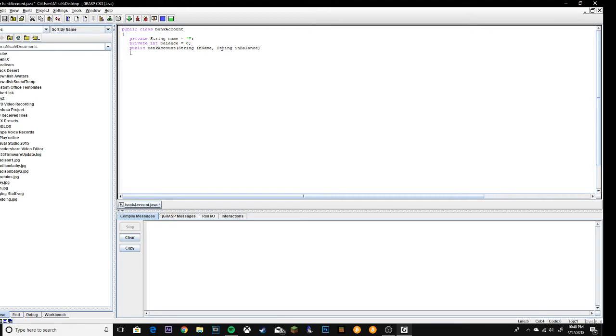So, not string in balance. This is what we want to be an integer. So whenever somebody creates a bank account object, in the parentheses next to it, they're going to have to put a string and then an integer, and that tells us what the name and balance is going to be.